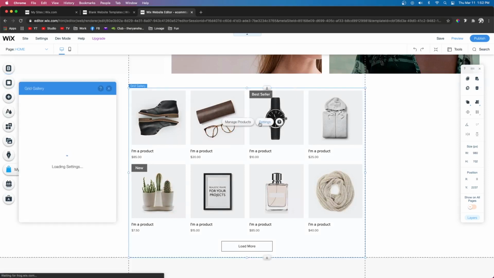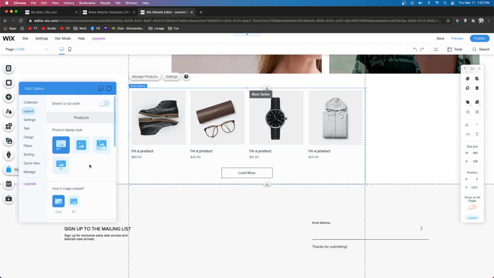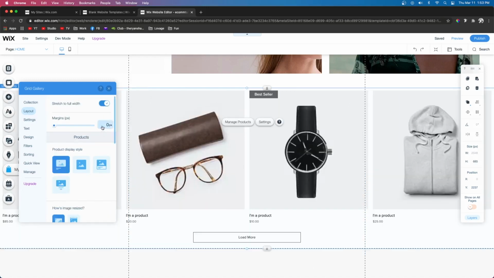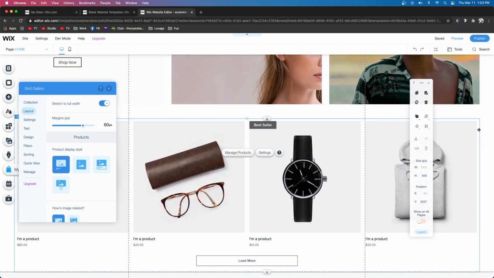Okay, next we'll do settings. We'll go to layout. We'll go down to rows and we'll make sure it's only 1. And then we're going to go up to the top and do stretched full width, just like that. And then we're also going to add 60 pixel margins right here. That way, if I pull this toolbar over here, you're going to see that it matches the strip above it.